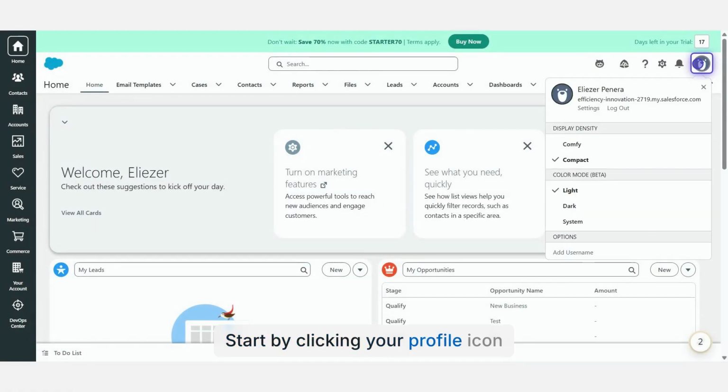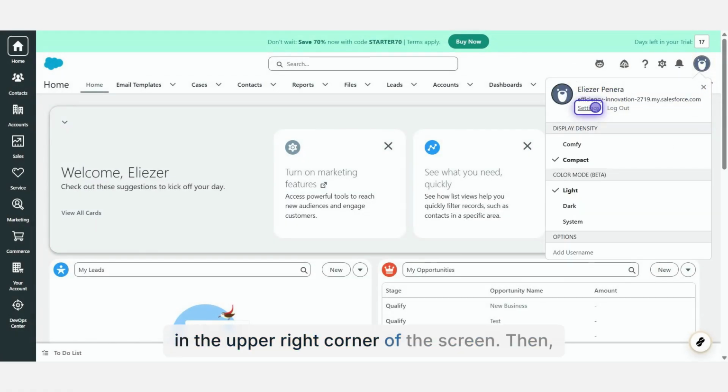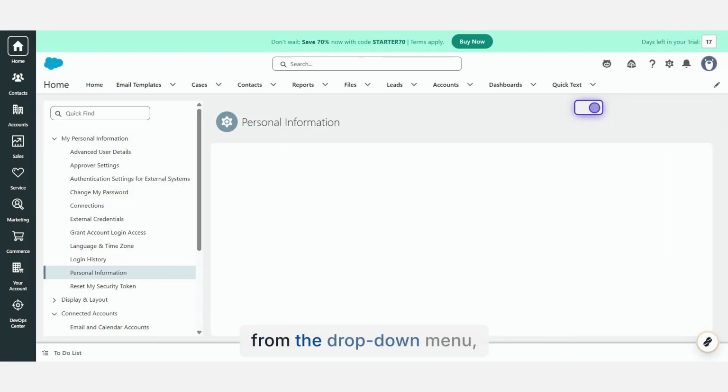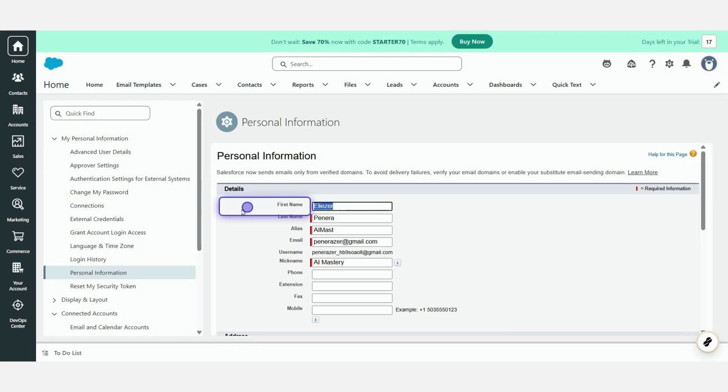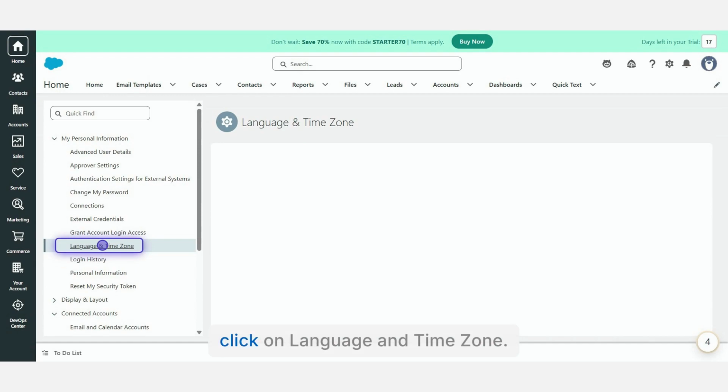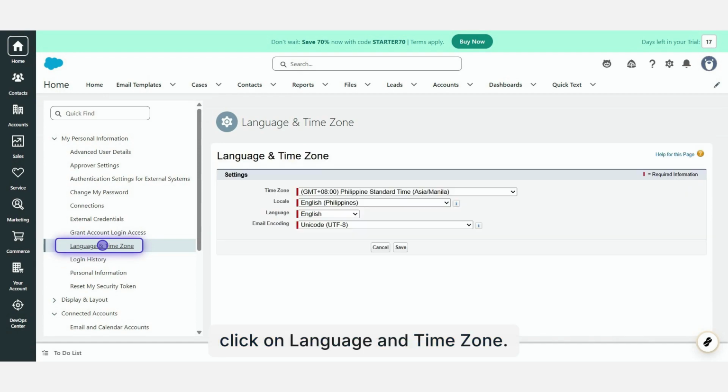Start by clicking your profile icon in the upper right corner of the screen. Then, from the drop-down menu, go ahead and click on Settings. Now, in the Settings menu, click on Language and Time Zone.